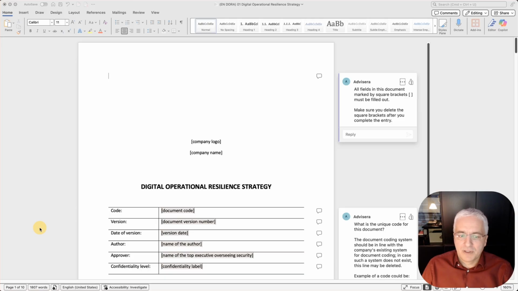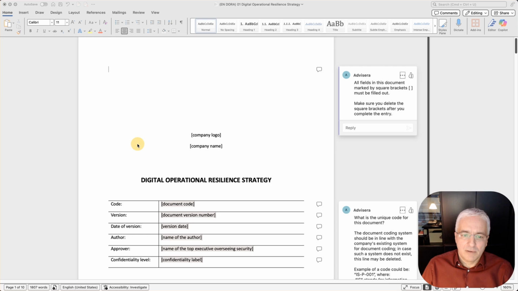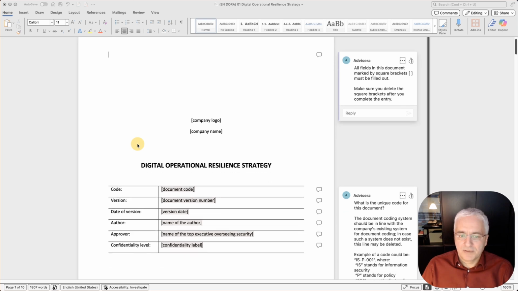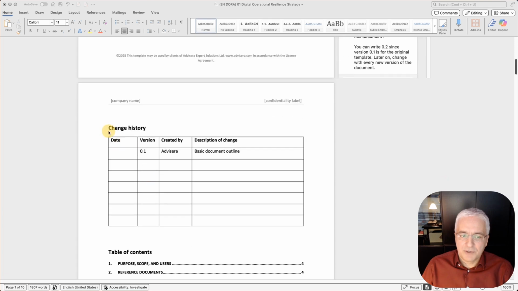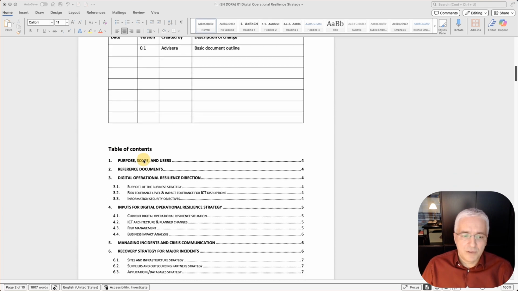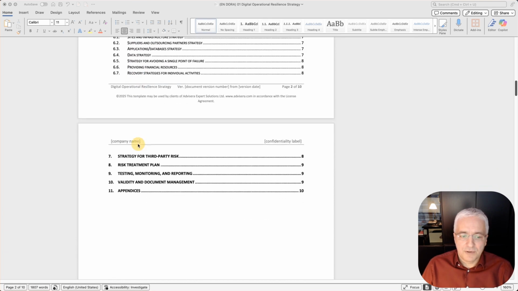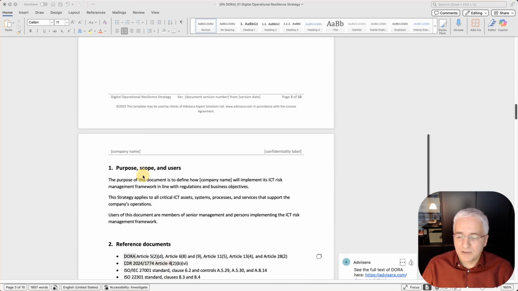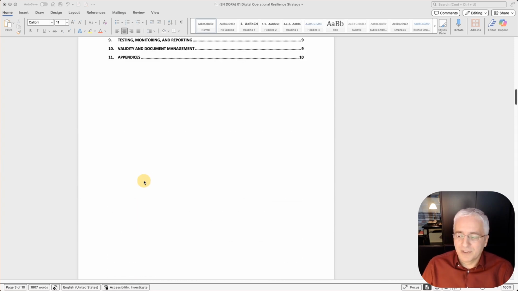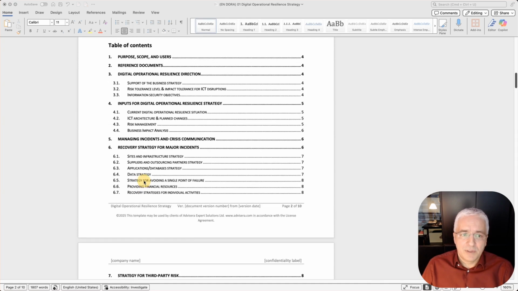Okay, I'm showing you now the digital operational resilience strategy template from Advisera's DORA documentation toolkit. So when you take a look at this first page, you see that here you have some general information: title of the document, code, version, date of the version, author, approver, these kind of things. On the second page, typically we have the change history, so basically all the changes that you've made throughout different dates. And then of course the table of contents, and then as you scroll down you will start with the main part of the document. Now I'll come back to this main part in a minute. Let me first describe to you the structure of this document by following this table of contents.